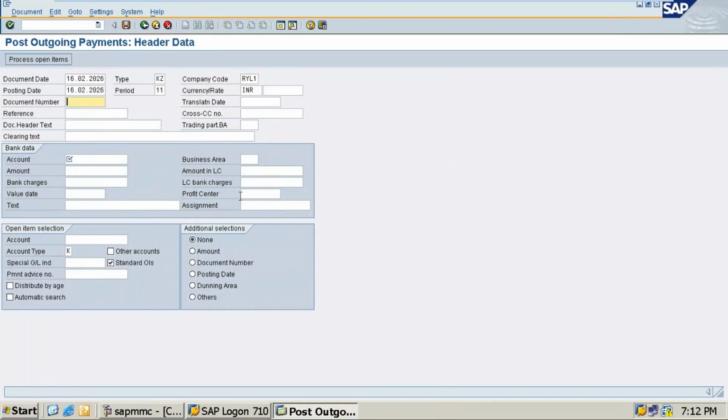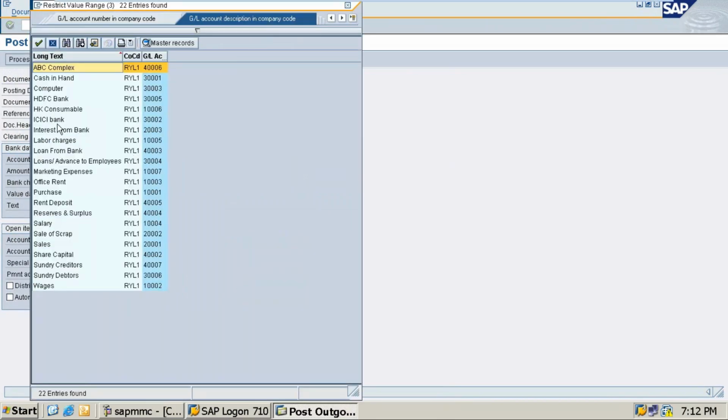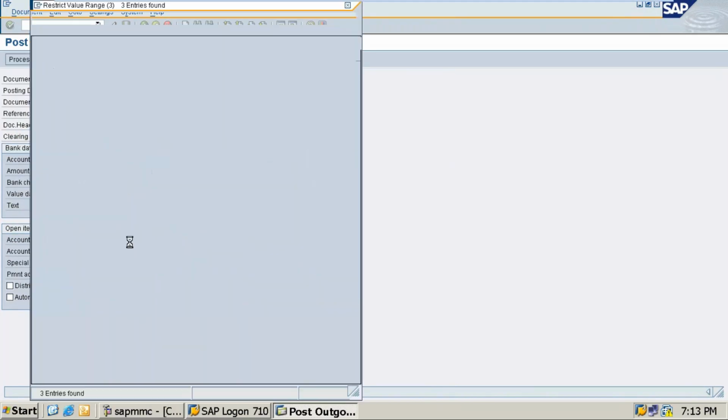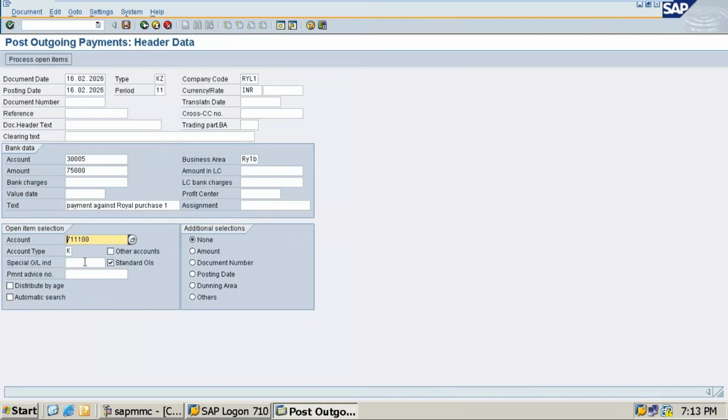16/02/2026. I'm making an entry for which I'm paying through the HDFC Bank. I'm selecting here HDFC Bank, amount 75,000. Text: I am giving here purchased against Royal Purchase 1, for the purchase made for Royal B, that is Bangalore branch, from Lalita. Okay, so on 16th we made a purchase.